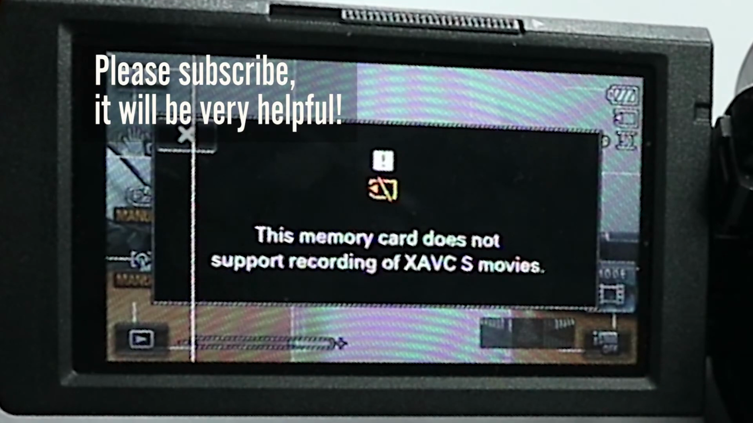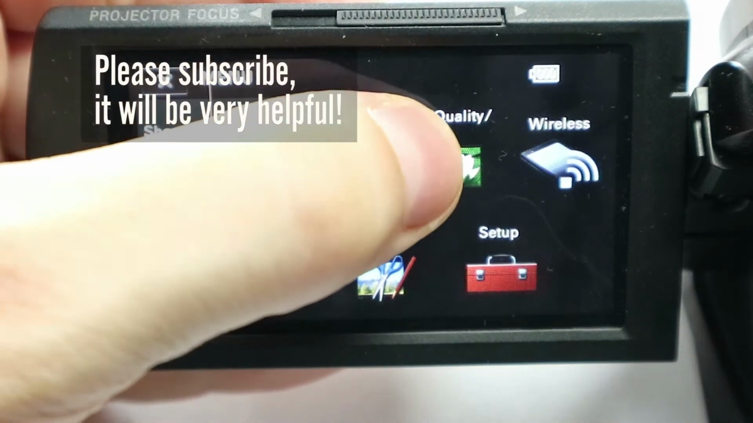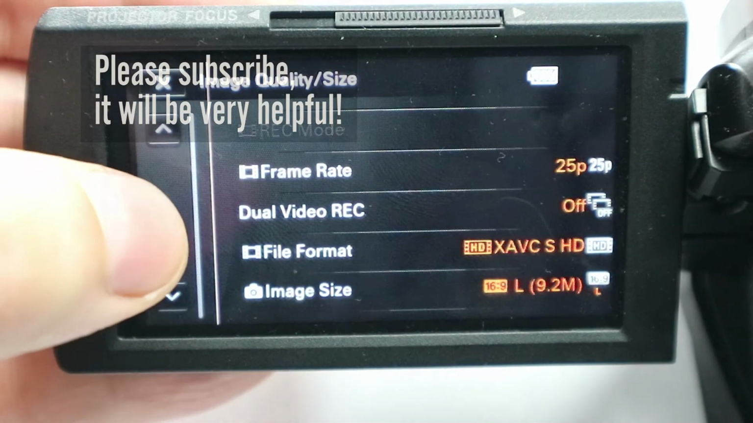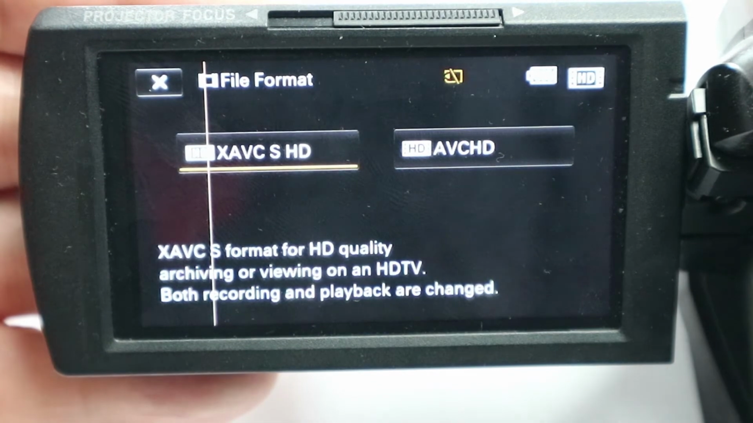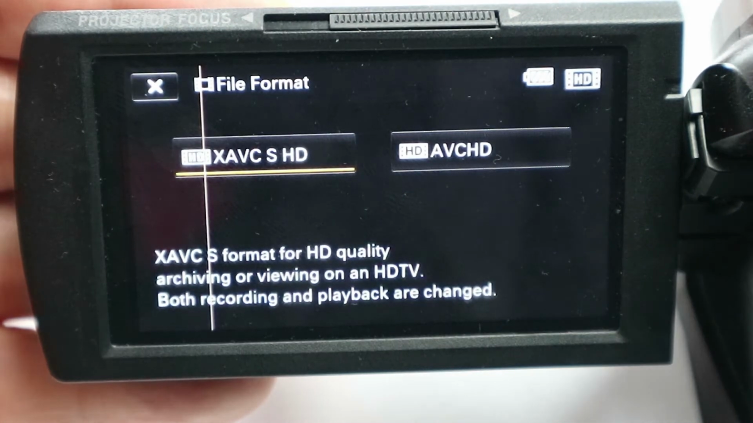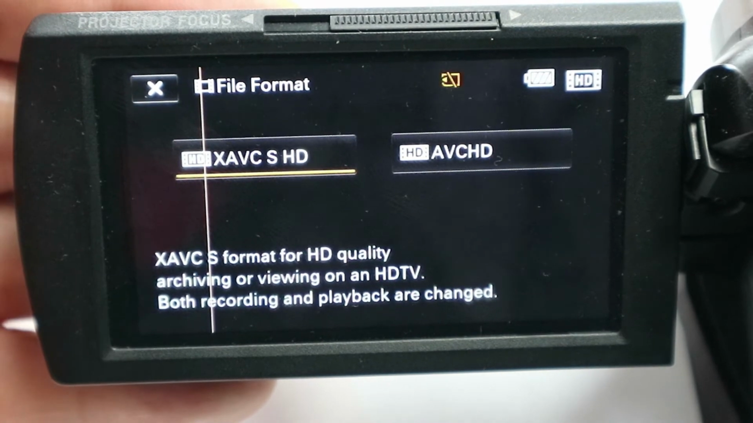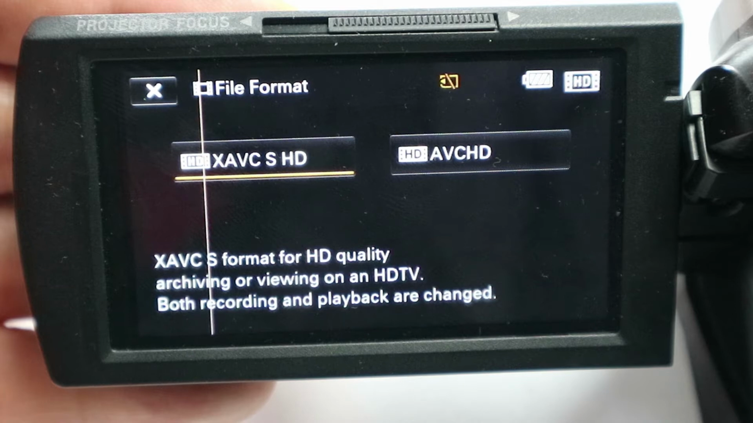Recently I rediscovered a problem with my Sony camcorder, which is a message that says this memory card does not support recording of XAVC-S movies. Just in case you're not aware of what this means, you can select a different file format in the image quality settings here, file format, XAVC-S-HD or AVCHD. Basically, XAVC-S-HD is better quality, higher file size, but better bitrate.